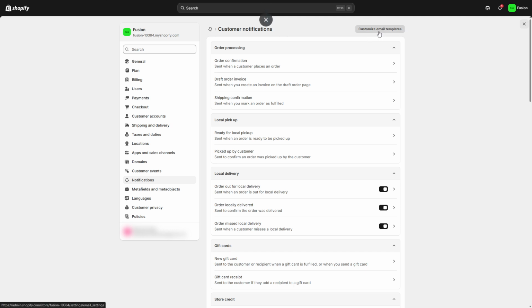When you are confident with your changes, it's time to save them and make them go live. Simply click the Save button at the top of the page. Your edited Shopify order confirmation email is now ready to serve your customers and reflect your brand's unique personality.